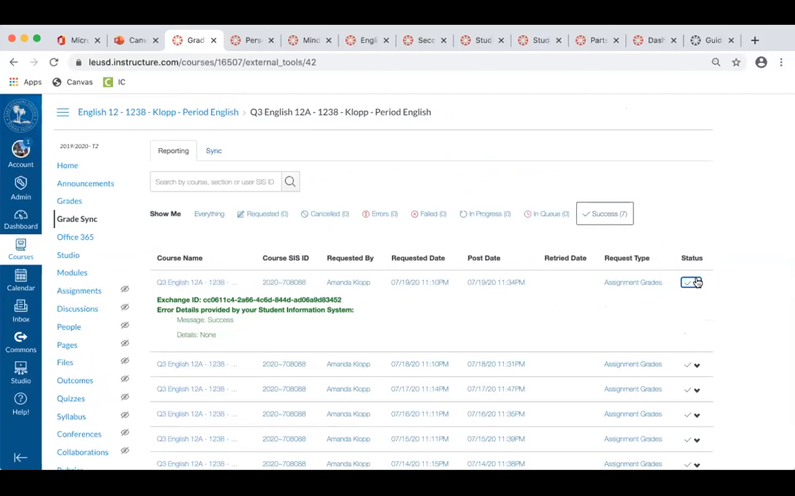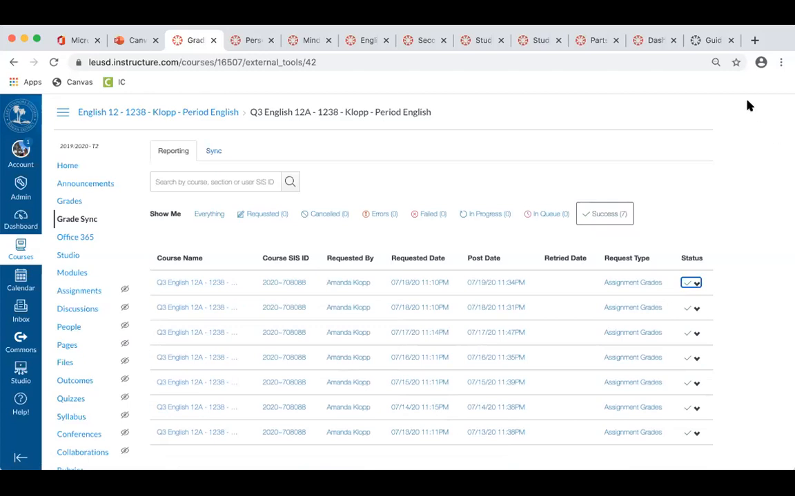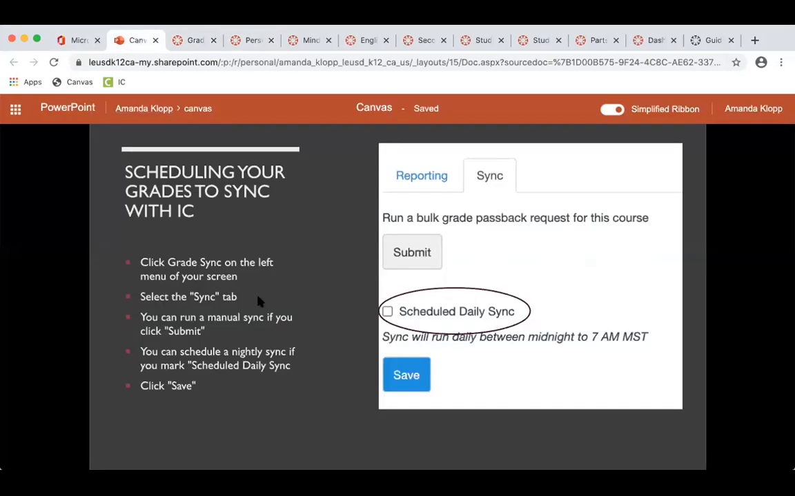The nice thing is, especially when we first got this program as the paid version, I was able to communicate with Canvas when things weren't syncing over, and they're able to pull all this up and understand what all these codes mean, because I certainly am not that computer techie where I know all those things. They can mirror your screen and see what's going on. So I do the scheduled daily sync, and then you save it, and it will sync every night.